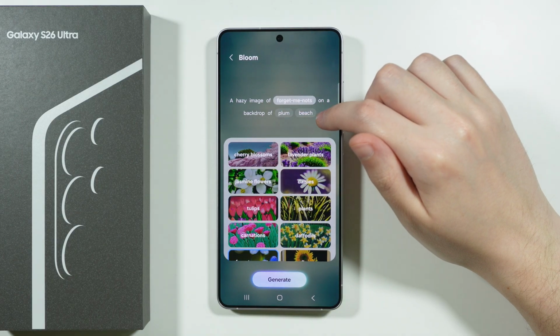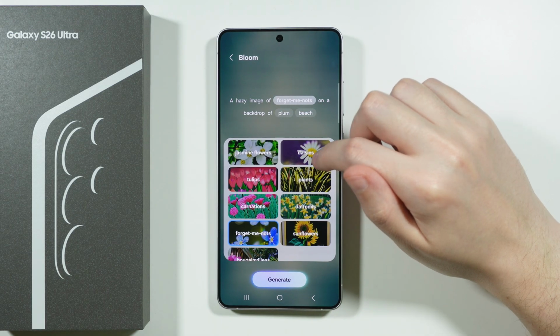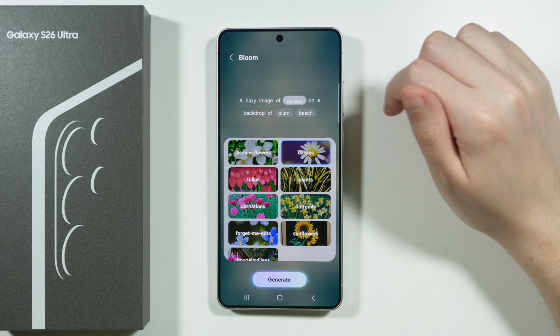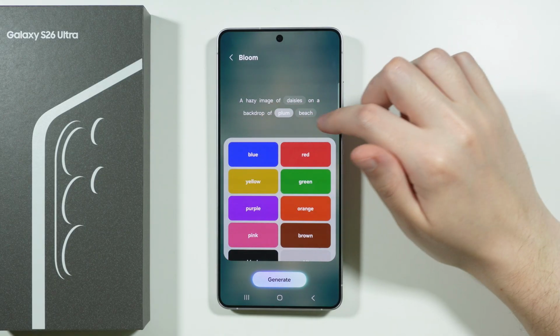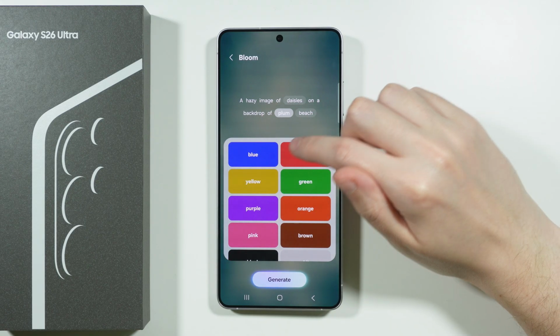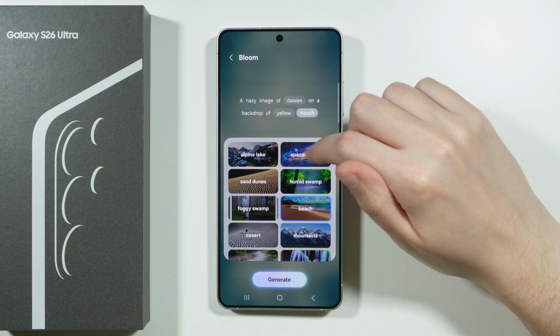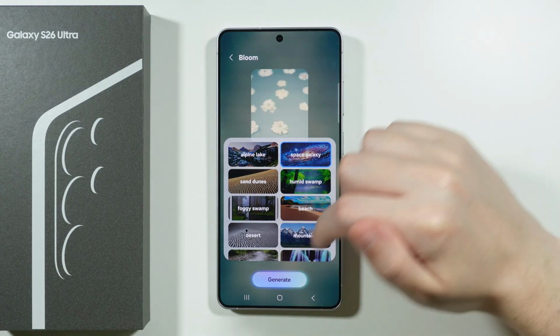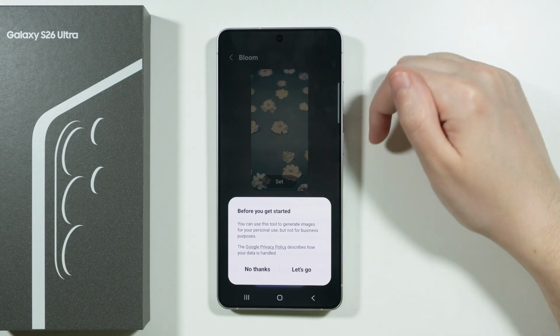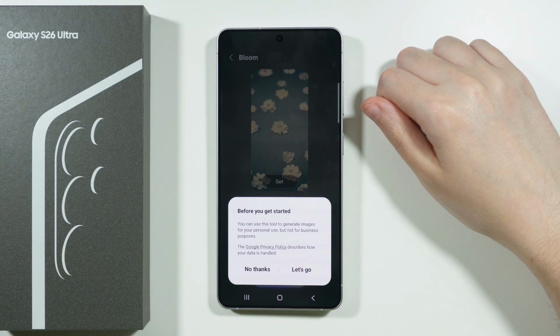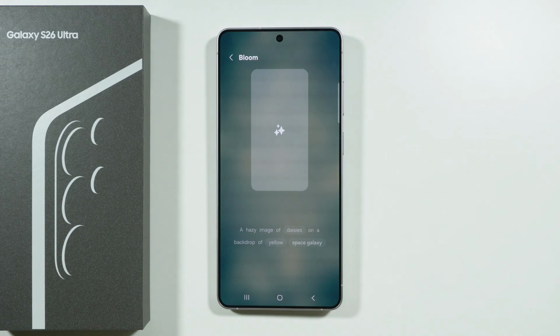So let's say instead of forget-me-nots we're gonna switch to, for example, daisies. Backdrop of plum is going to be switched to of yellow, and let's say yellow space galaxy, why not? And then we can tap on the generate at the bottom. Over here we can read that this tool, you need to agree to Google privacy policy, and now we need to wait for the result.